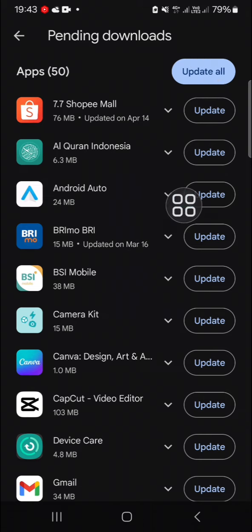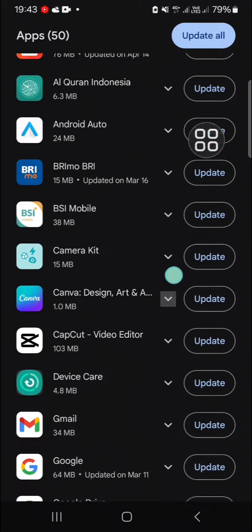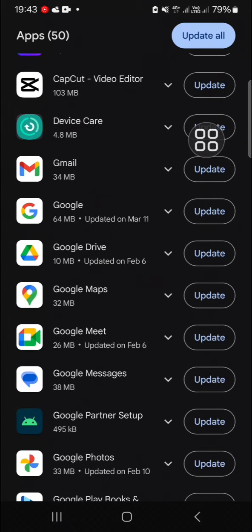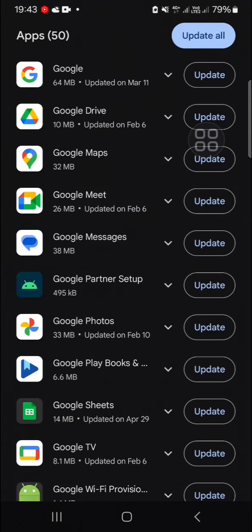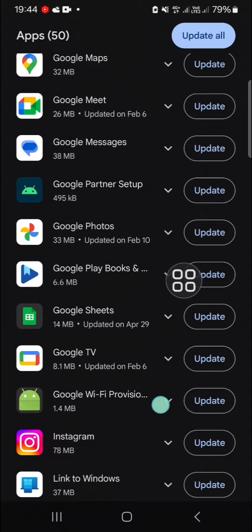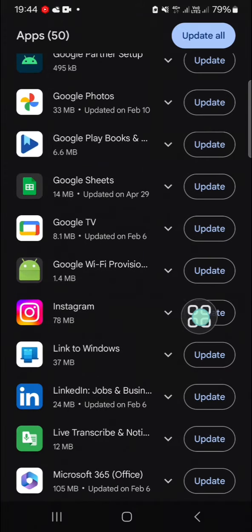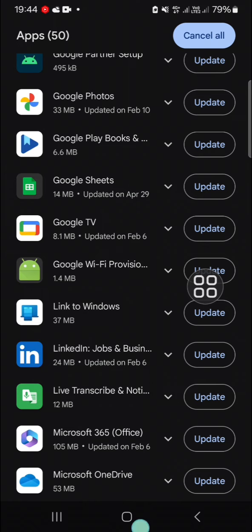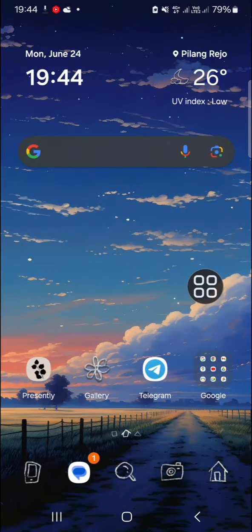It means that you want to update all application on your Android mobile phone, or you can also choose a specific application. Let's say you have notification problem on your Instagram, so you can just update this Instagram application like this. Alright guys, and that's all the way how to fix notification problem on Android mobile phone.